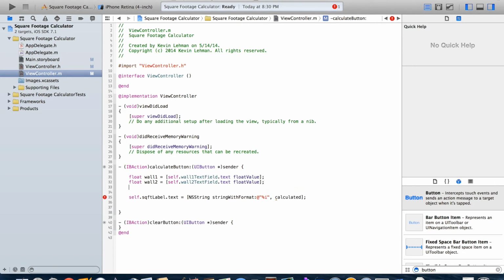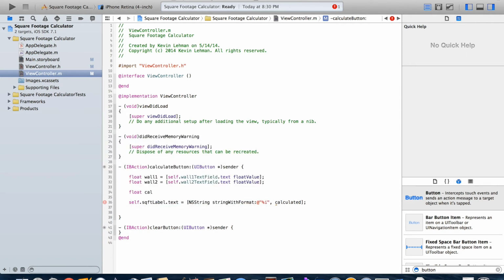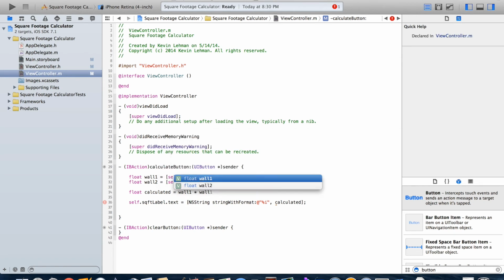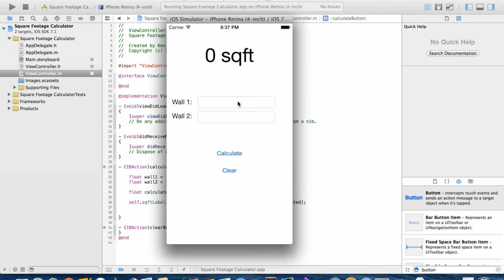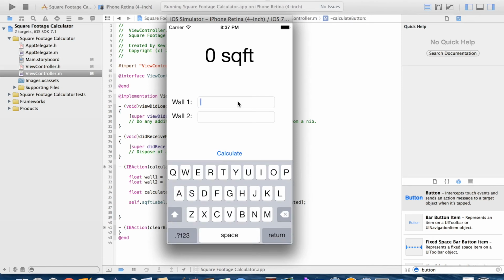So we need to go ahead and create a float called calculated. And this is going to be equal to wall1 times wall2. And this is going to give us our square feet. So if you want to, go ahead and change this to a float value. So if we want to go ahead and run our simulator, alright, so when it opens up, we can click on our first one, and we can put, say, 6 feet, and we can put, say, 12 feet, and when we calculate it, it'll show us the amount of square feet.